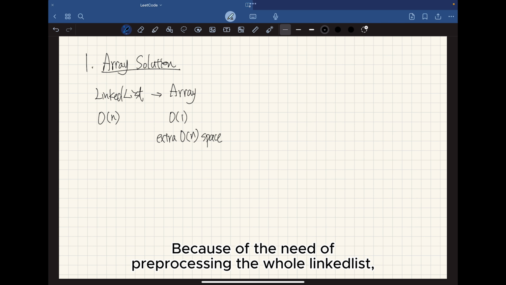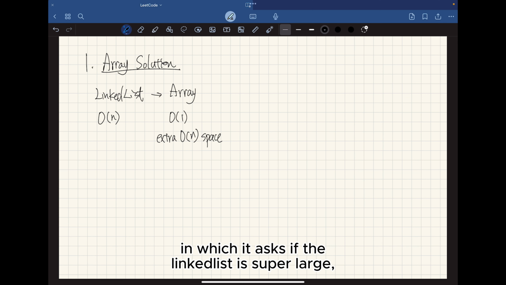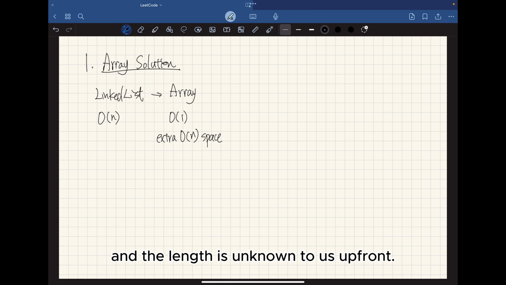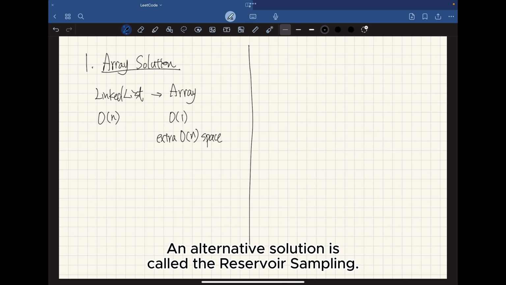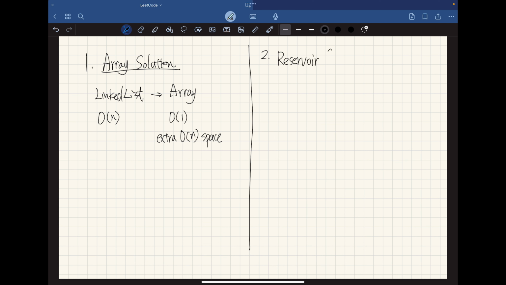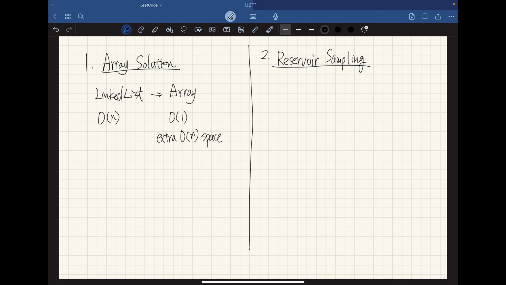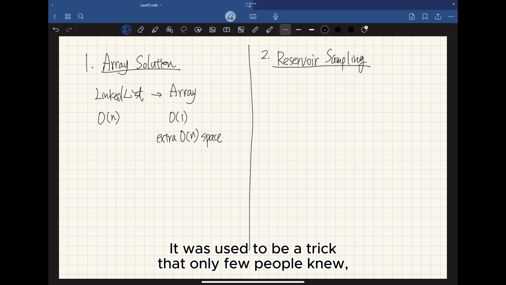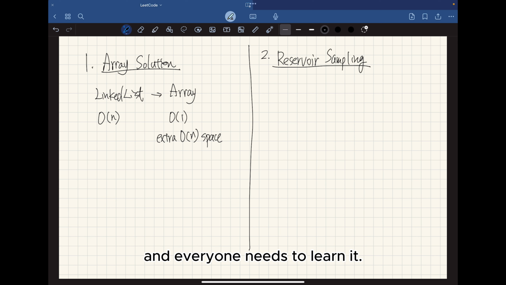Because of the need to preprocess the whole linked list, the array solution won't meet the requirement for the first follow-up question, which says the linked list is super large and the length is unknown to us upfront. So this solution will not work. An alternative solution is called Reservoir Sampling. It works on a stream of values, so you don't need to know the number of nodes upfront. It used to be a trick that only a few people knew, but now it has become a very popular interview question and everyone needs to learn it.